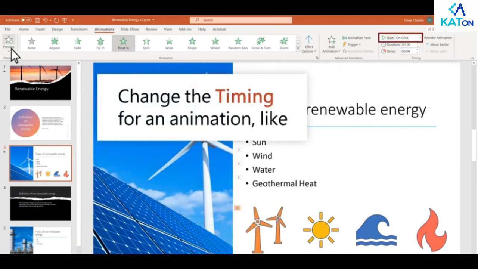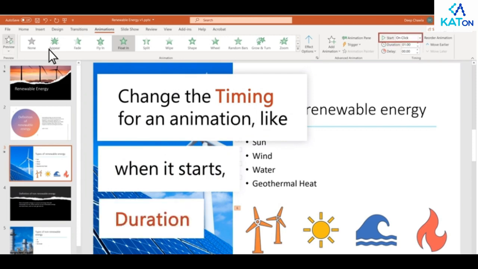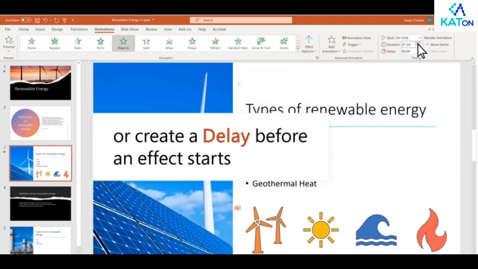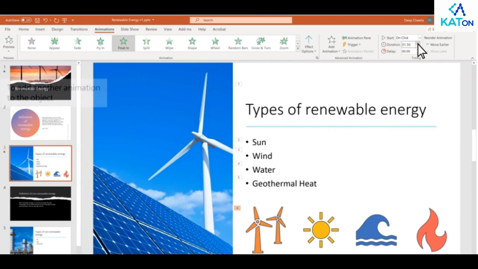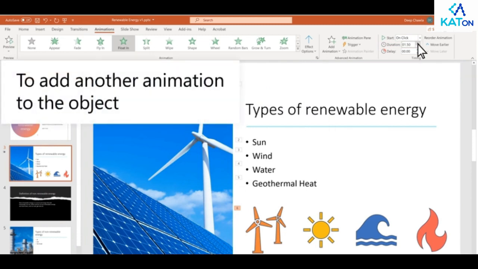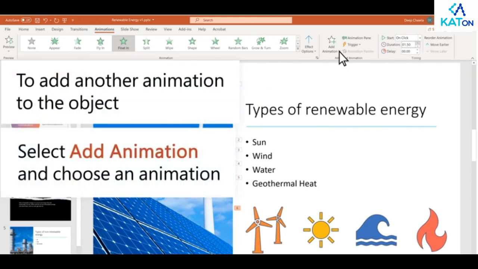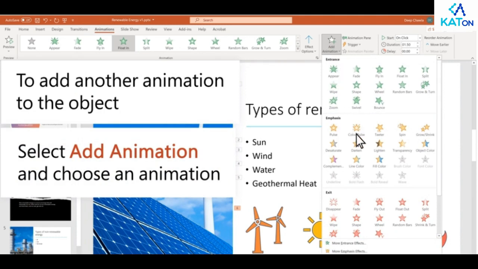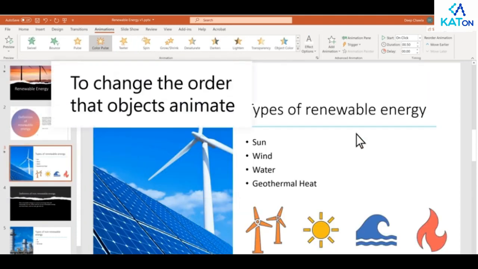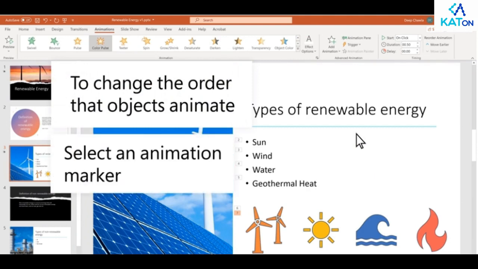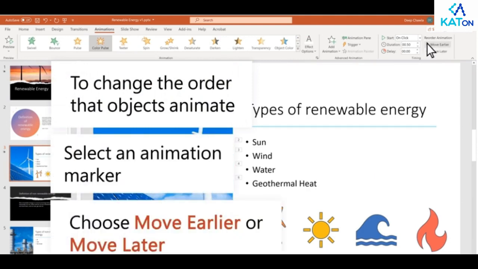You can change the timing for an animation, like changing when it starts or its duration. You can also create a delay before the effect starts. To add another animation to the object, select Add Animation and choose an animation. To change the order that objects animate, choose Move Earlier or Move Later.